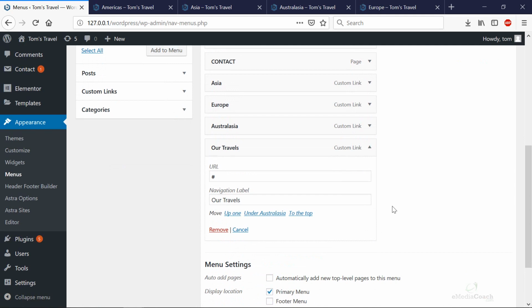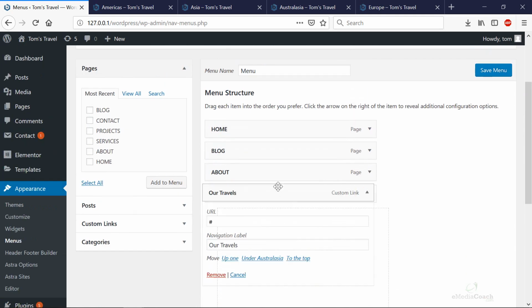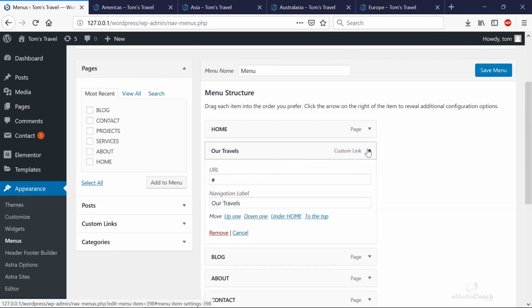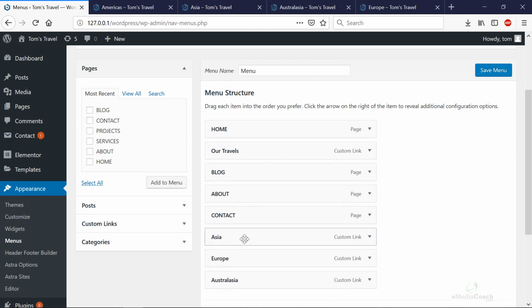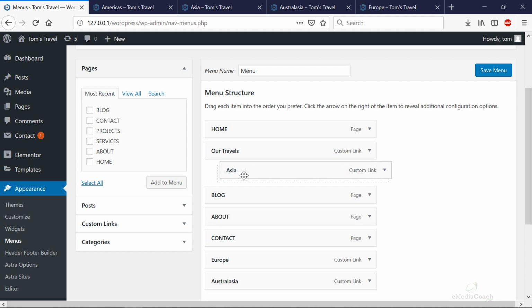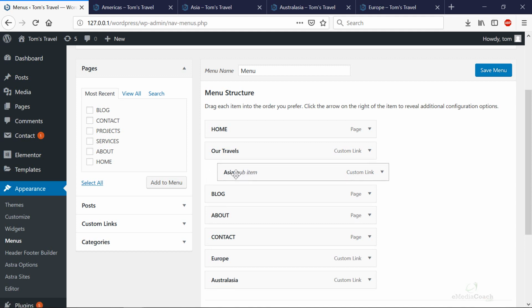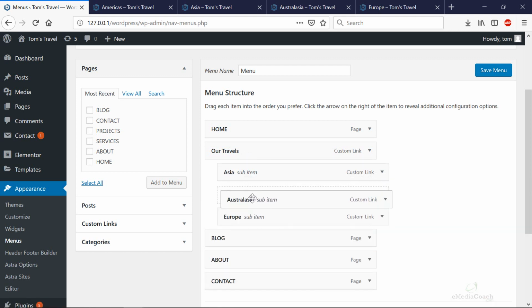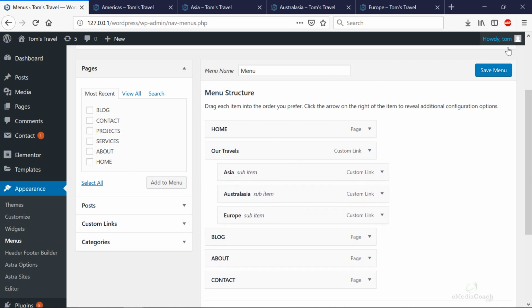That's done. Now I'm going to drag that item up, but then I'm going to drag these items up under our travels and then indent them. See, when I indent them, it becomes a sub item of the one above it. So what happens in WordPress is if you do that, and you can also rearrange the order in which the sub items appear, in WordPress, if you do that, that activates a drop-down menu.